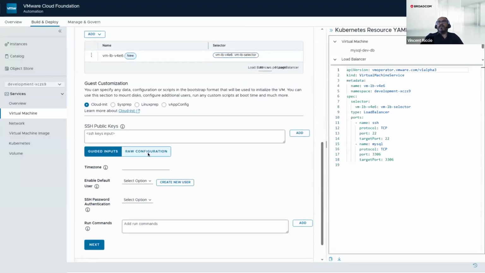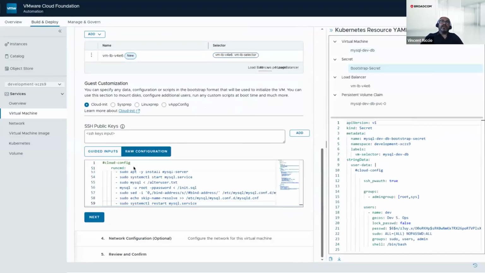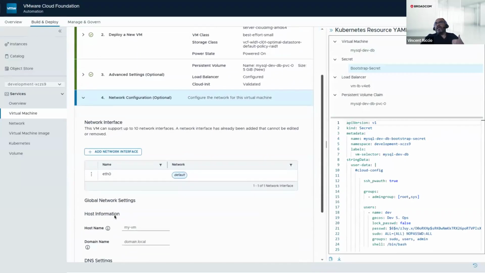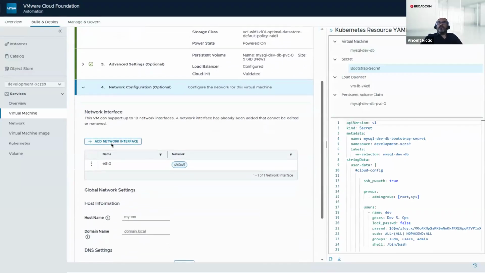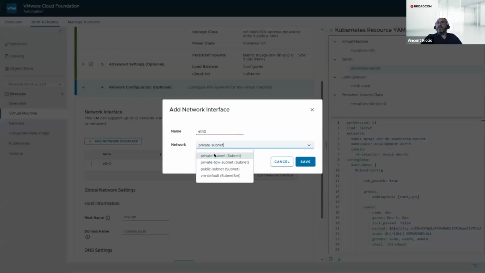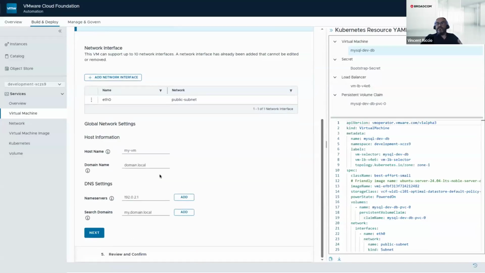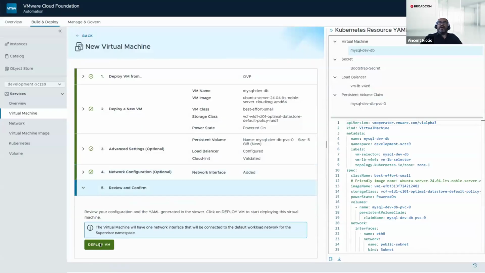Now, another thing that we can do is inject cloud-init scripts. So we have a nice way to do some guest customization. There are a number of methodologies like sysprep available, but here I'm just going to run a cloud-init script that's going to add some users as well as create that database. We can also tie this to a private or public subnet based on the VPC that was available to me. So I might have networks available there that can be created by the administrator. Then I'll go ahead and deploy the virtual machine.